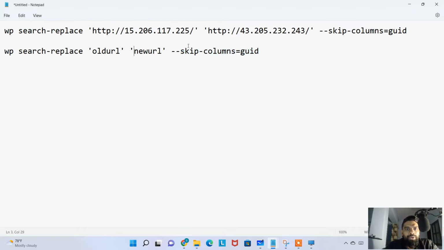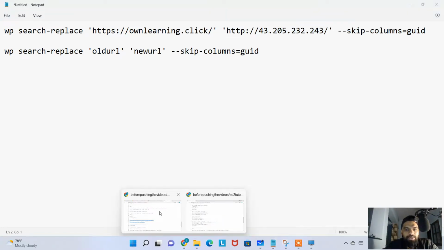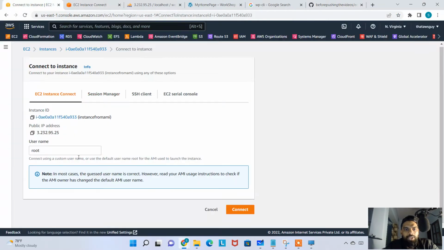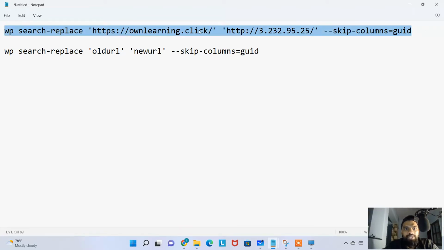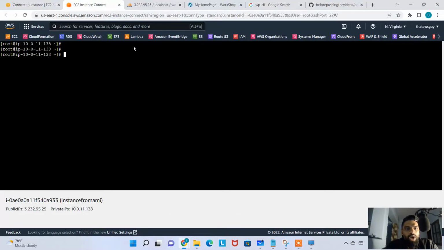Now what we're gonna do here is, here I'm gonna type ownlearning.click. You search for ownlearning.click, HTTPS, remember we have made it as HTTPS, and you replace it with this IP, the new IP which I'm getting. So the new IP would be, what is the new IP? This IP. Copy this IP and then you paste it here, Control V, right? So it will search for this one and it will replace it with this one in your database within a second. You don't need to manually do that how we did it before.